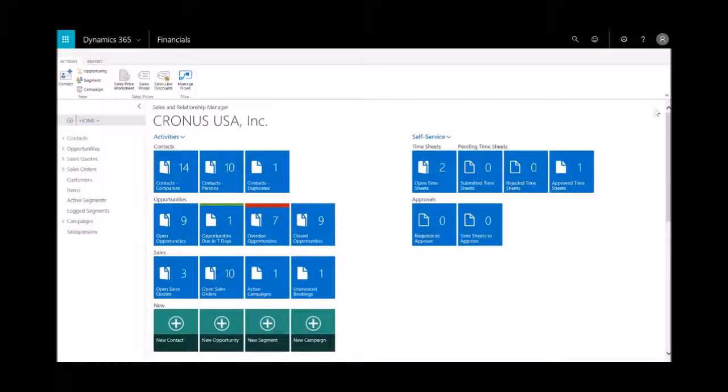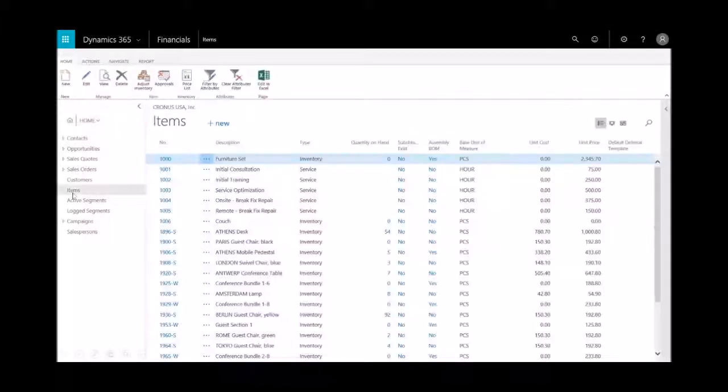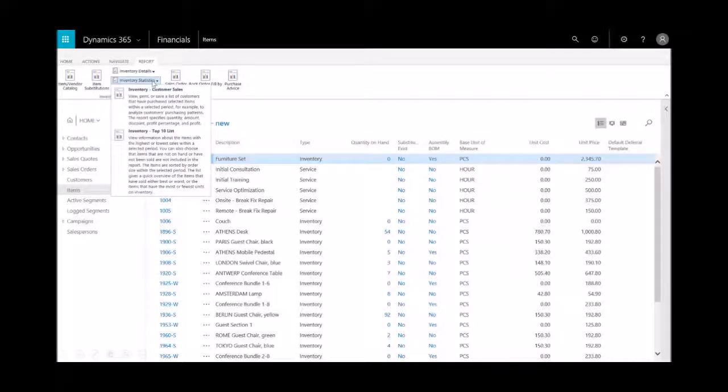So you'll notice that I'm logged in and back on the Sales and Relationship Manager page, and you see that I have items here. So I'll click on items, and now I get a list of all of our items in inventory. From here, I can select the Report tab, and there are a number of different reports available for me. Number 1, I'll probably want to click on the inventory statistics and just make sure I understand what it is that we're selling or most often selling.